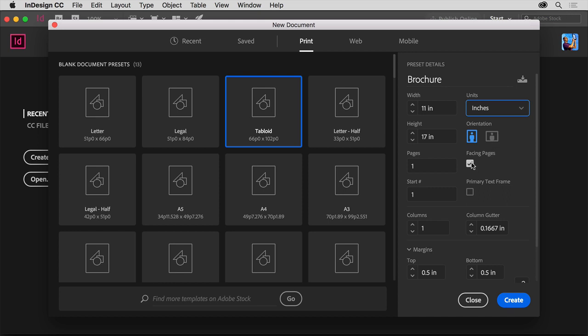Deselect the Facing Pages option. A facing page document is something like a magazine or a book where pages can be arranged in spreads. This document will be a flyer, so it will only be a single page, which means facing pages does not need to be selected to start. You can also start with a number of pages, but you can do that after the document is created as well. There are a lot of other options you can set to fine-tune the document before you get started.